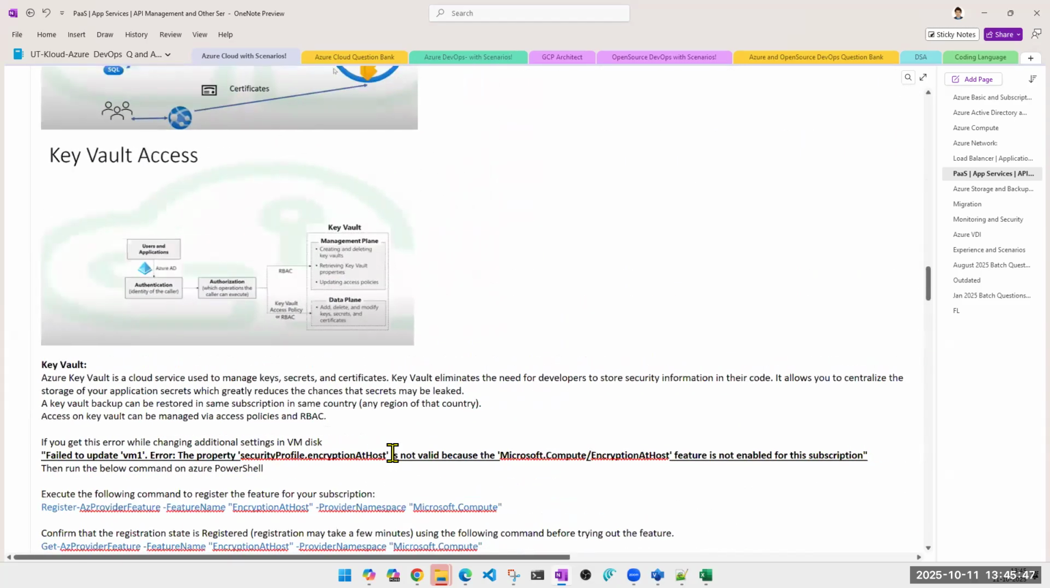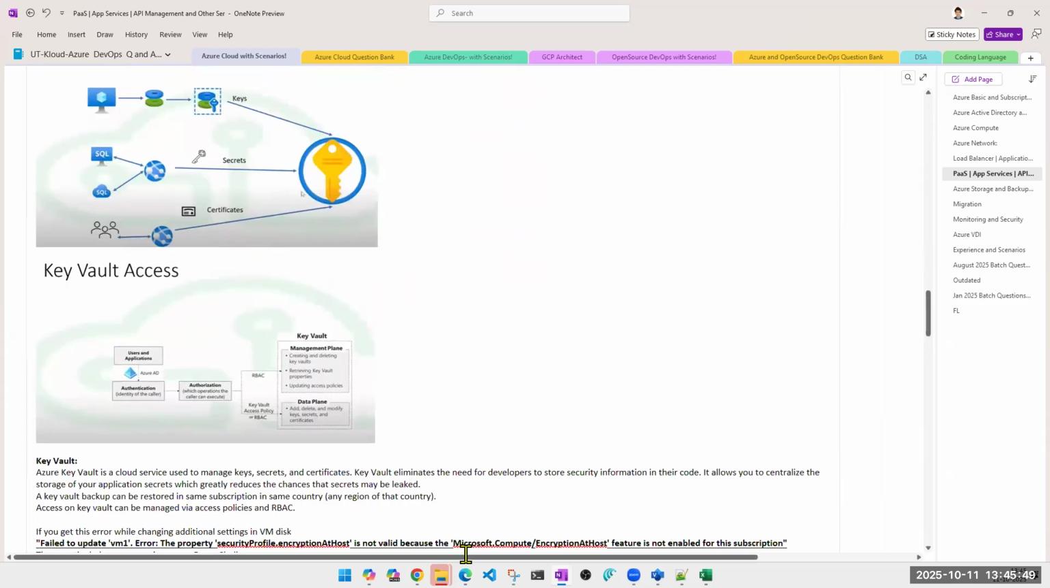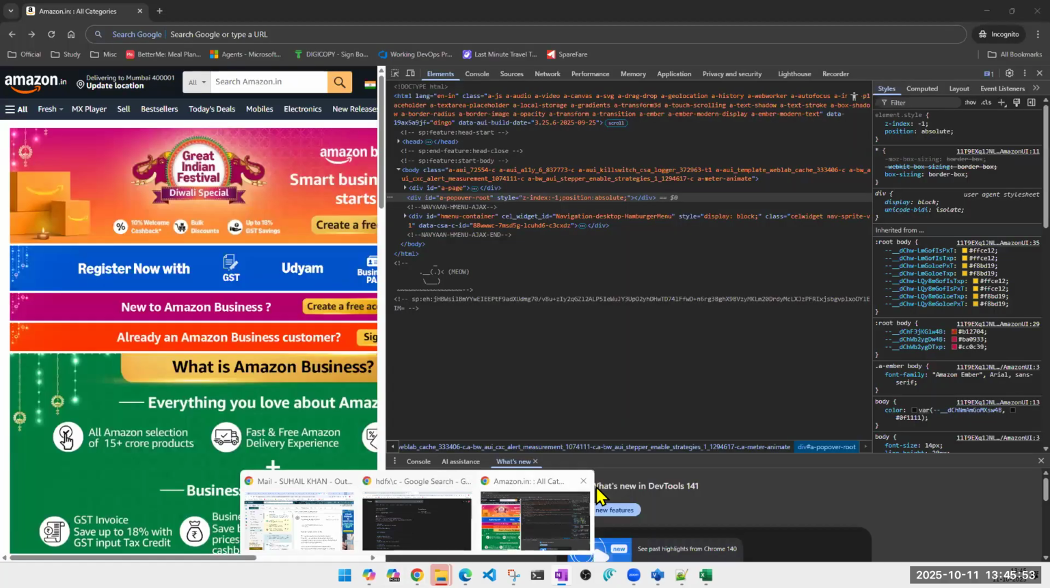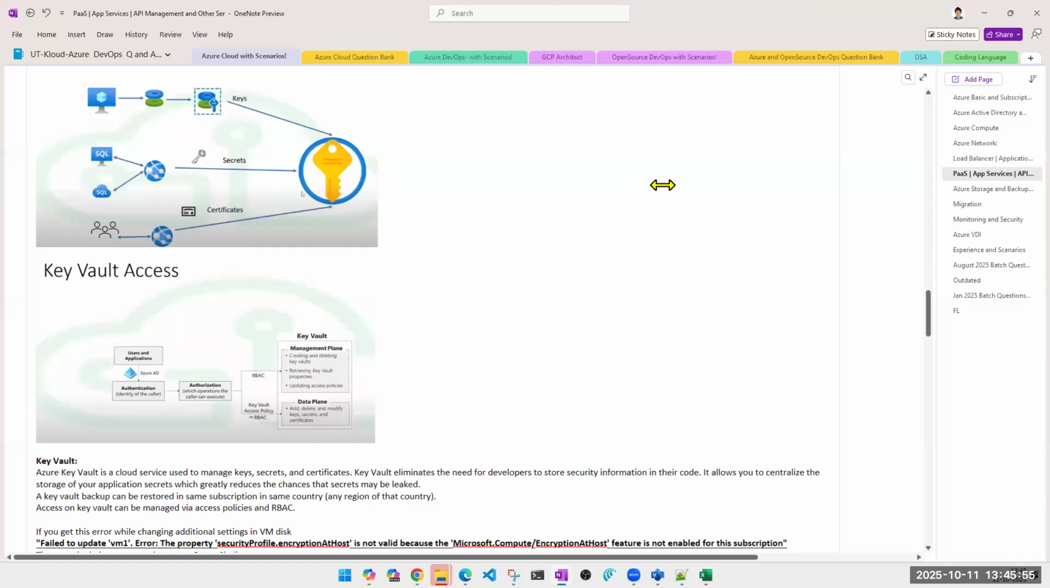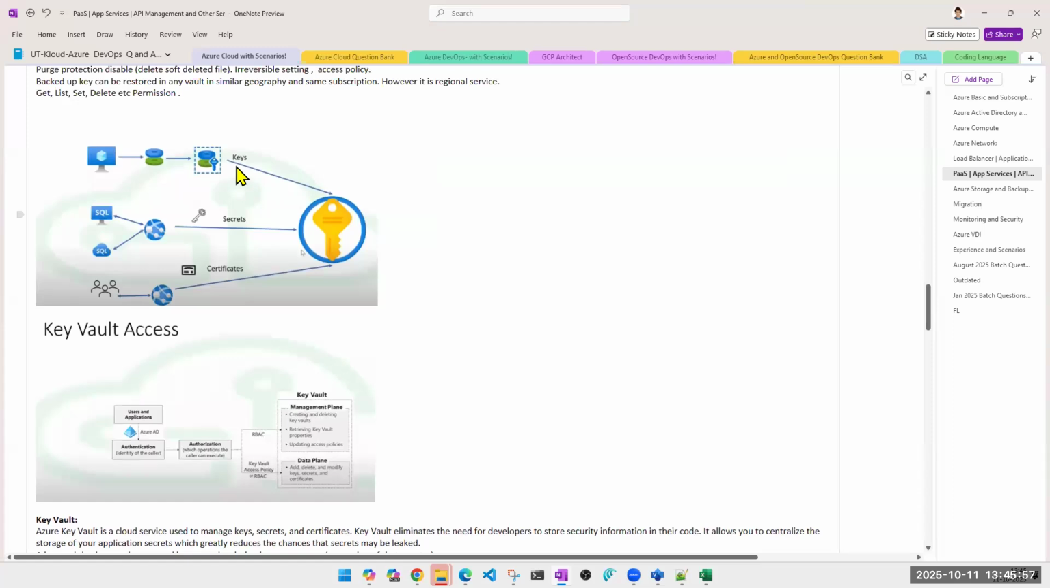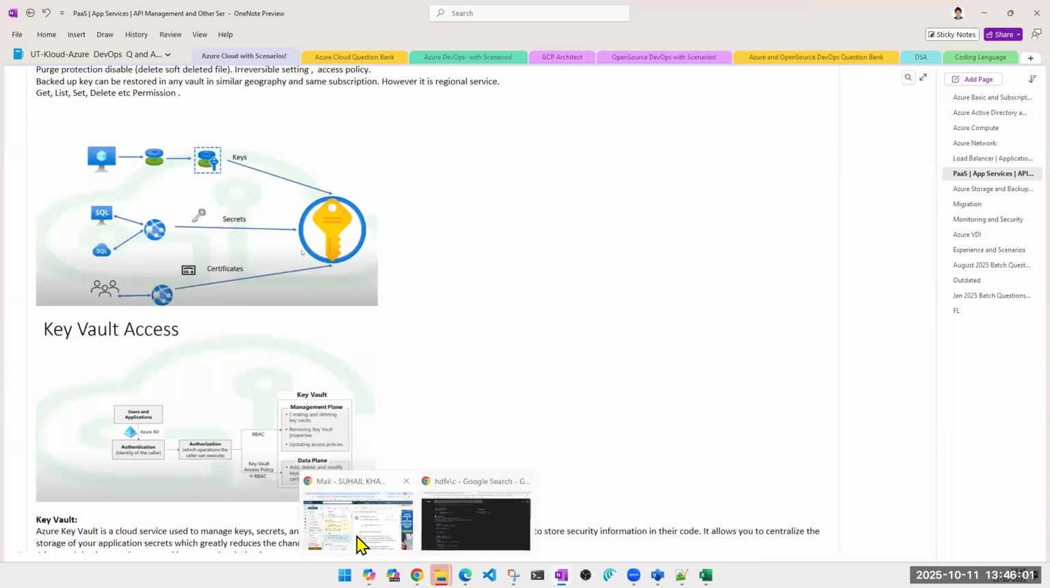Let me go to the portal and show you the Key Vault. Questions which you might get in your interview. One thing, why do we use Key Vault? You should remember: for keys, secrets, and certificates. A few other questions, I'll show it to you.